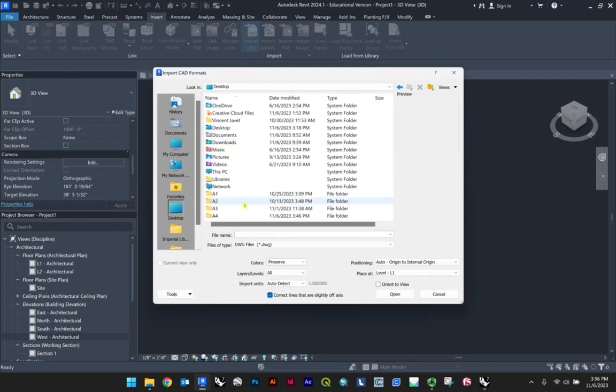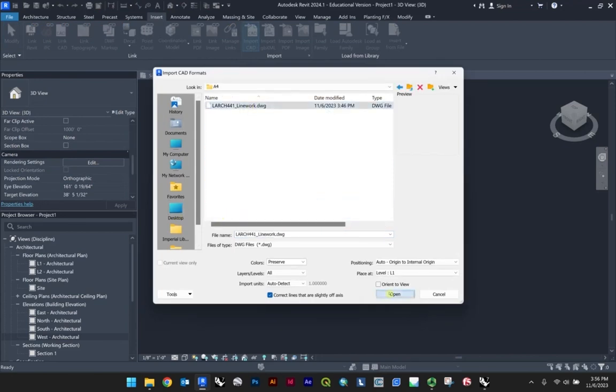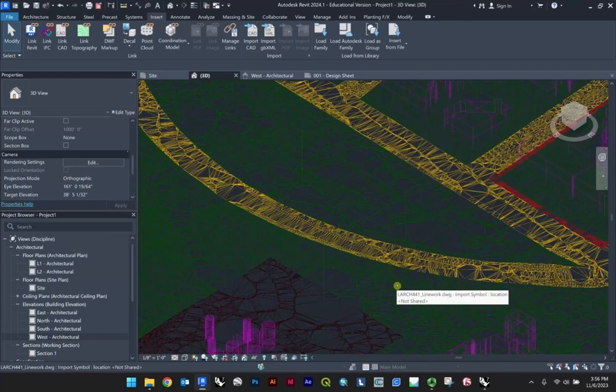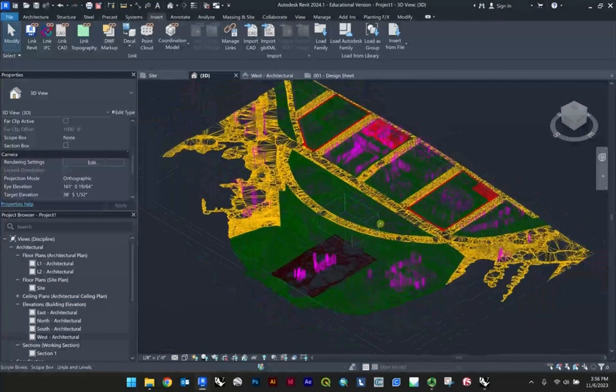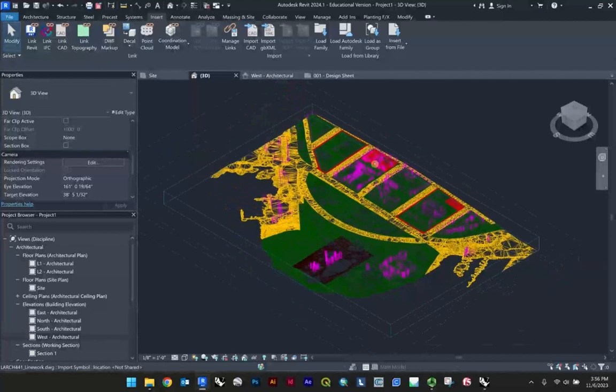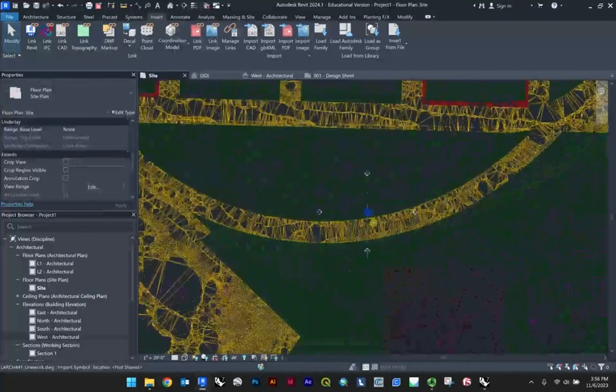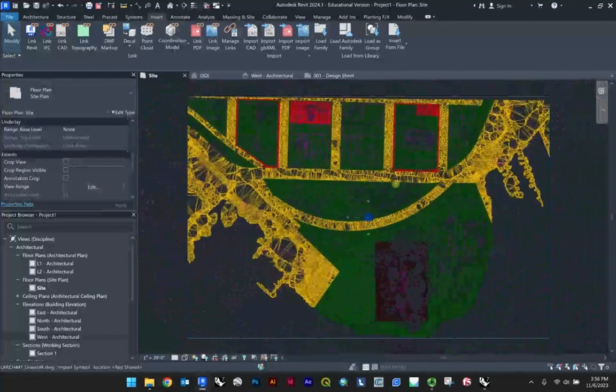And we're going to go ahead and pull our file from A4. And we'll open that. All right, so this is how that work is starting to appear within our 3D space. If I go over to site now, you'll start to get a sense of the scale.